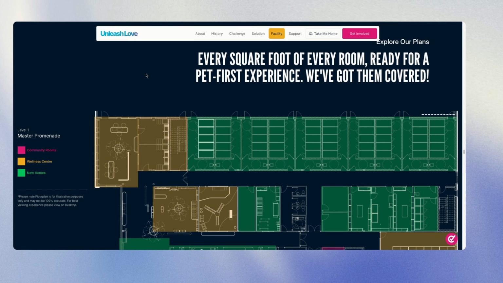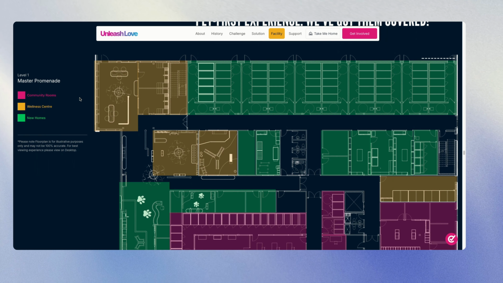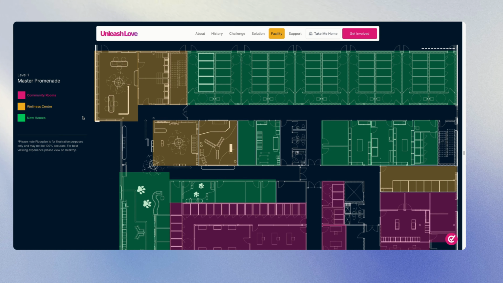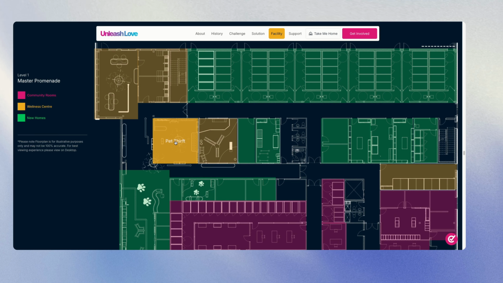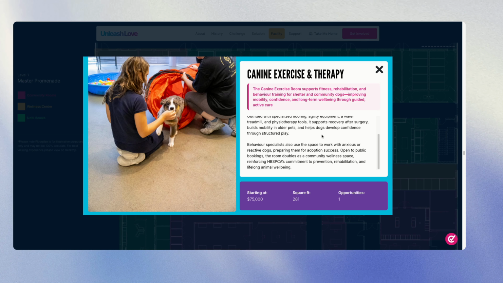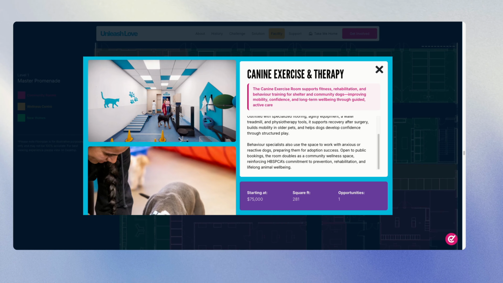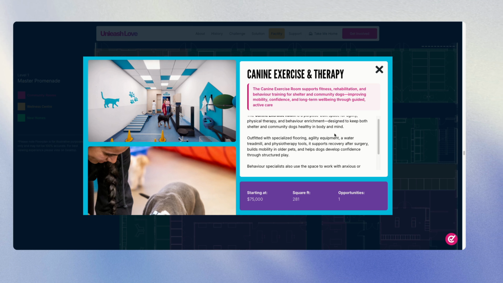In this Webflow tutorial, I'll teach you how to create this unique custom CMS map where you can put your mouse over a certain room. And once you click into it, it opens up a pop-up explaining that specific room. And this is all done via the CMS. So of course, you can add whatever content you want.